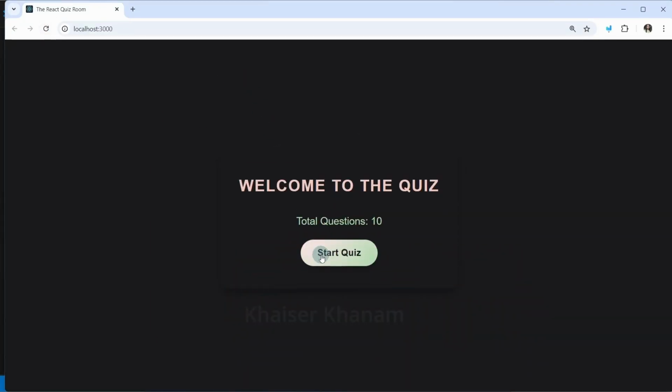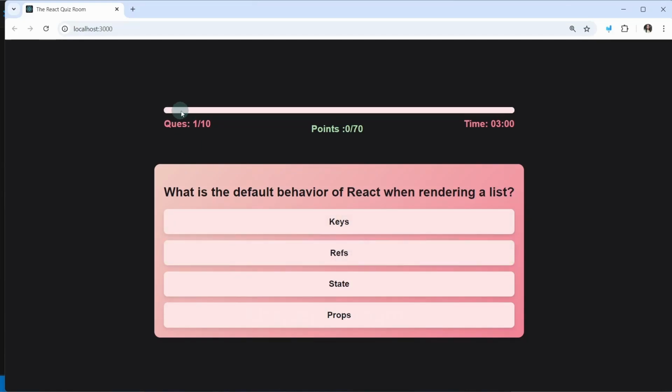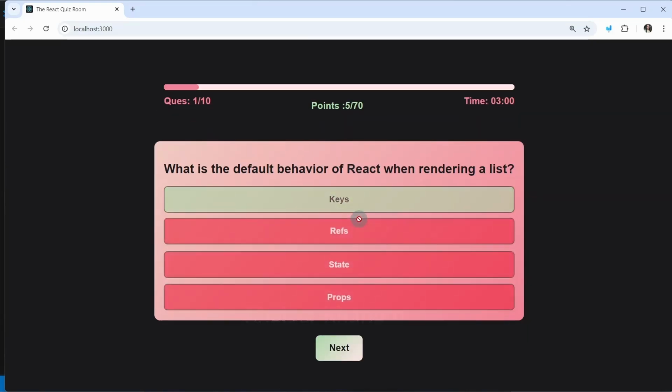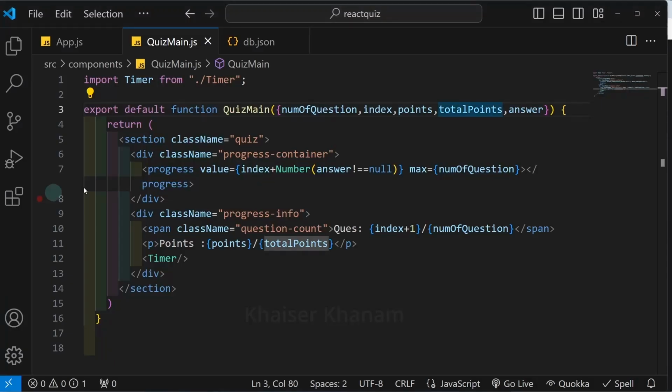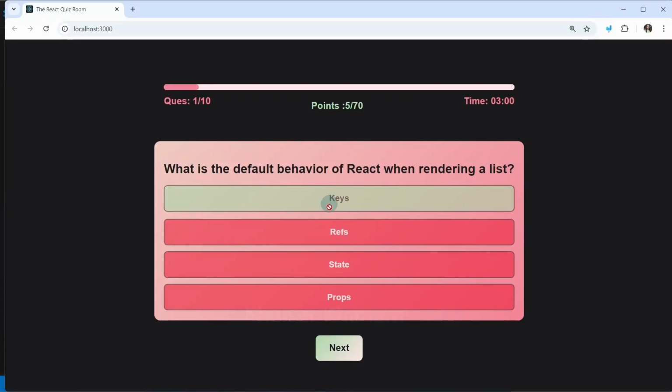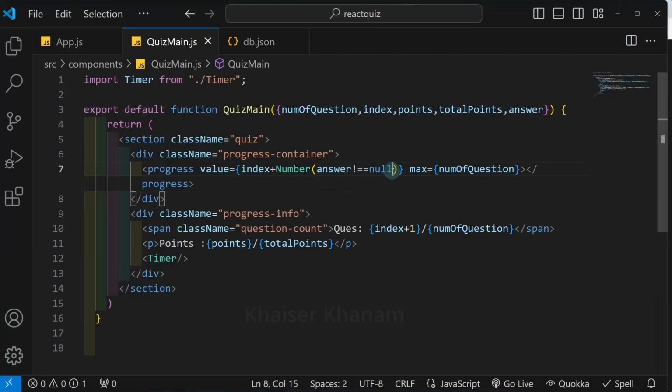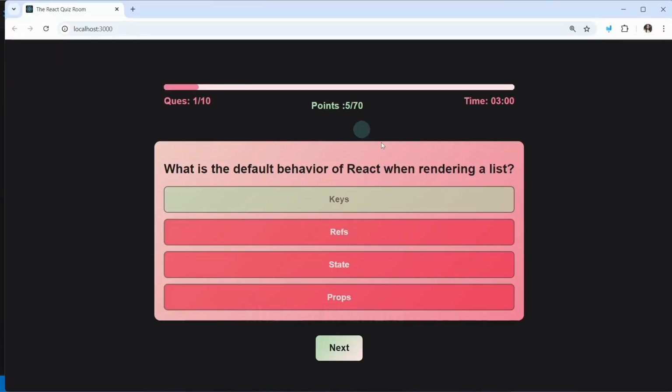Refresh once. Click on the start quiz. Now just focus on the status. As soon as I click on this answer, my progress bar is updated and I am having the correct result. So here what happened? Now here answer is not equal to null. Yes, it is. I have already selected the answer. If it is not equal to null, this will be giving me true. Using this Number function, that true will be converted to 1. So 0 plus 1, I will be having the result 1 and my progress bar will be changed.